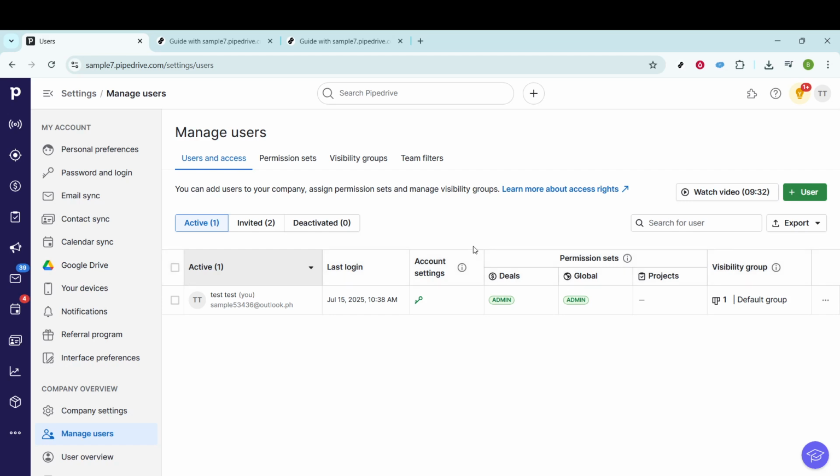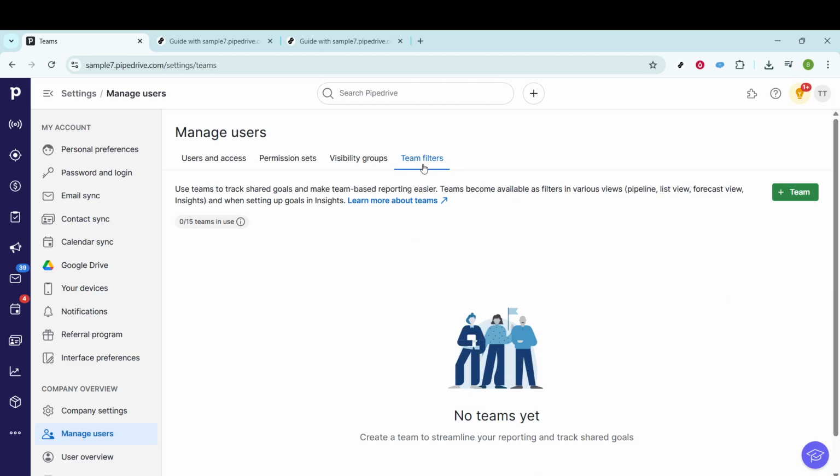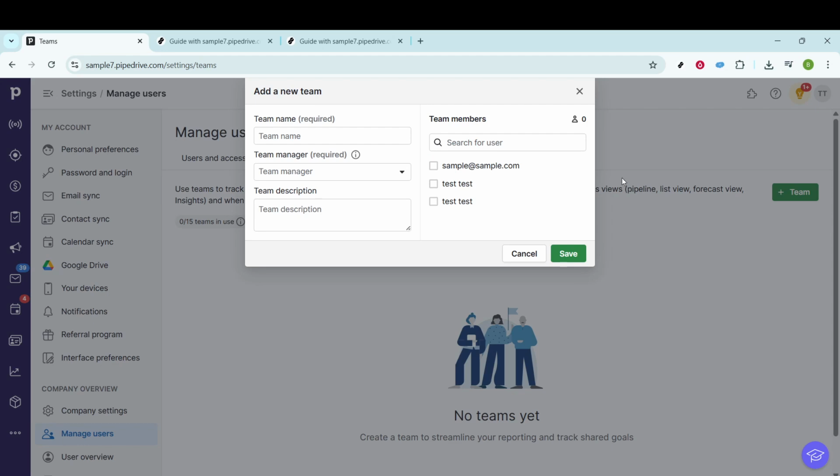If your goal is to organize your team by specific roles or departments, then heading over to the Team Filters is essential. Once there, you can click on the Plus Team button, which will enable you to create new team groups as needed. With your team structures set up, it's now time to add members to these groups. Carefully consider who should be part of each team to ensure you're building efficient and effective units. After organizing your team accordingly, make sure to click Save to keep all the changes intact.